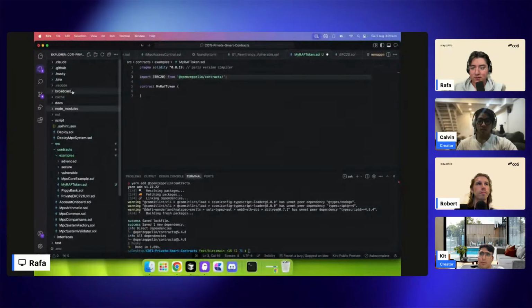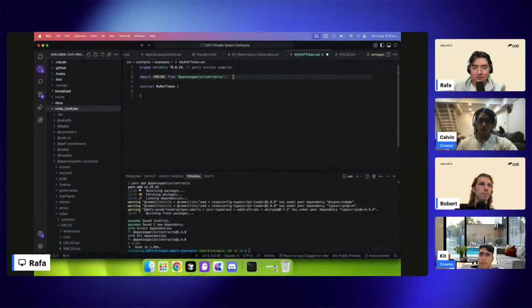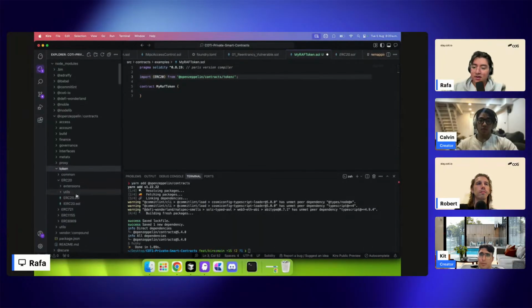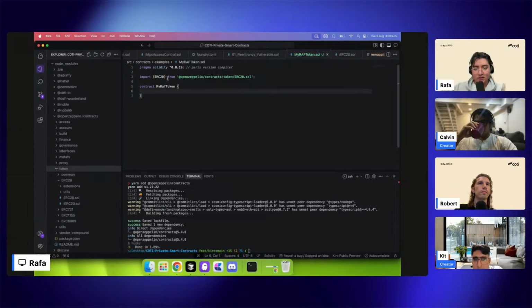It's right here, not models, open contracts, and then we access. Once we are in this path, we define it right here, and then we want to access the token directory. So I will write token, and then I'm going to write ERC20. That is the file I want to access. That's it. We already import that the ERC20.